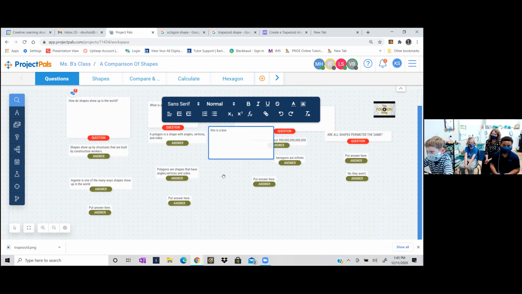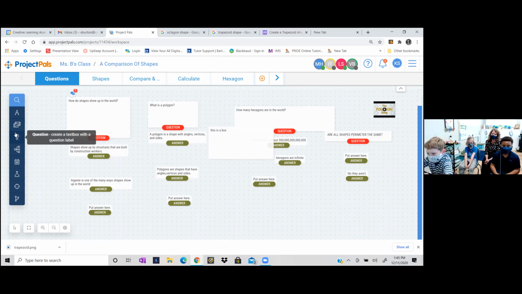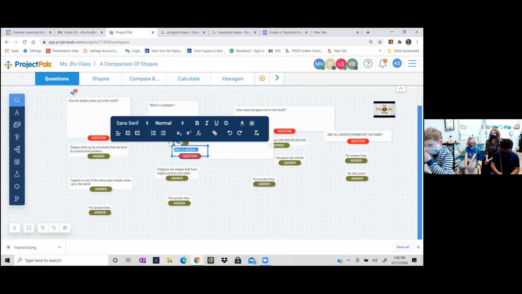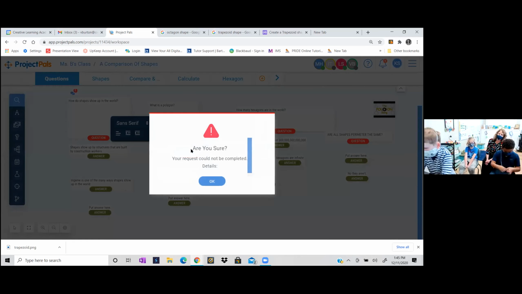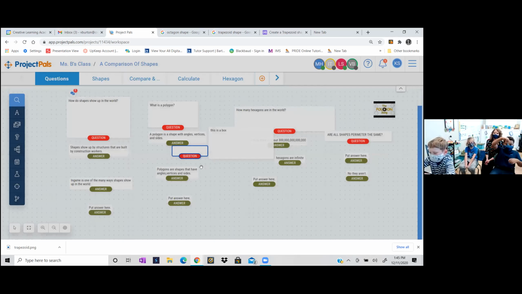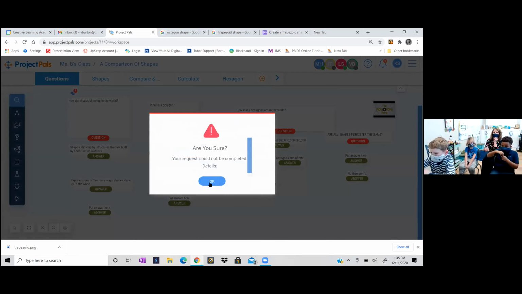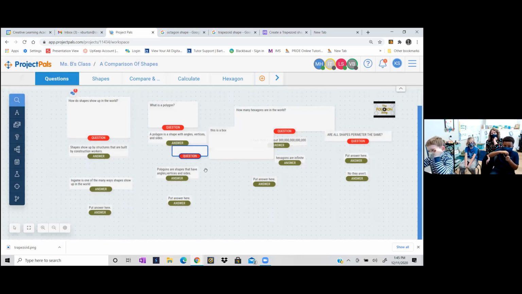Okay. And yeah, so there is your text box. So you click on the question tool and the questions pop up. And if you click on one of the blue handles, you can make the question bigger. Click OK. I don't know why. You're not clicking on the right thing. It's giving us an error.